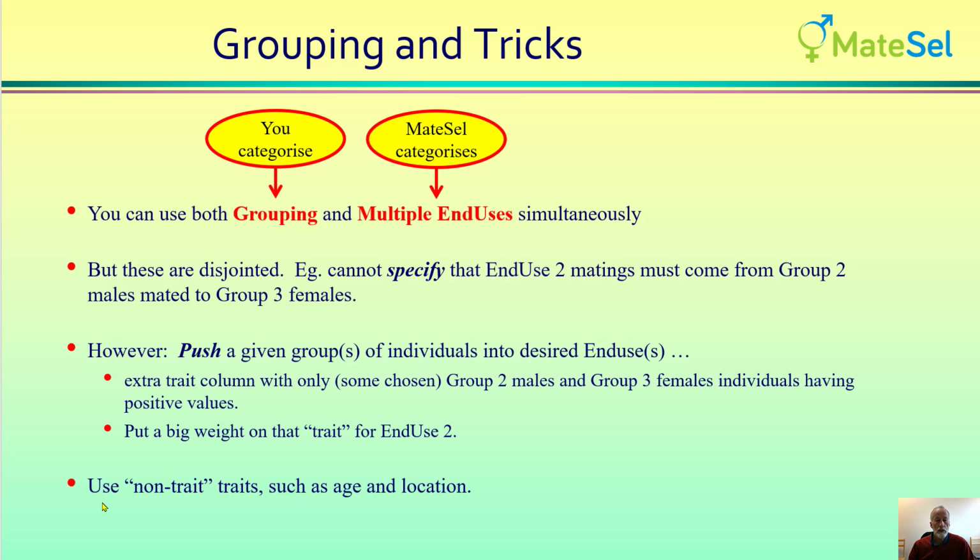Another thing you can do is to consider use of non-trait traits such as age and location. So for example, you might want to make certain types of matings with certain trait profiles, but only that they come from certain age animals, like older rams with younger ewes or vice versa, and that you only want them to be taking place at some location that you've got within the operation that is being run by MateCell for this run.